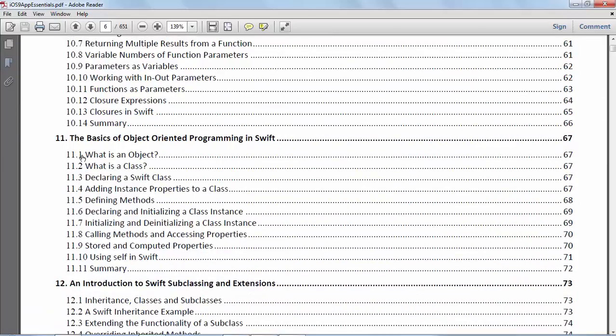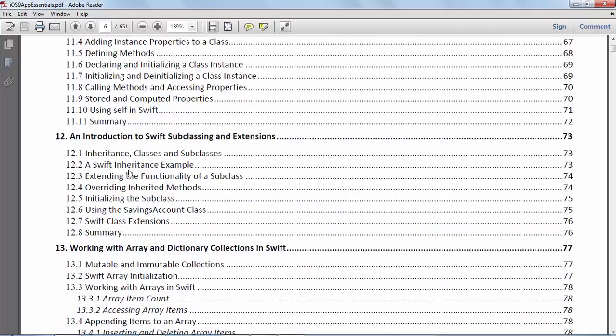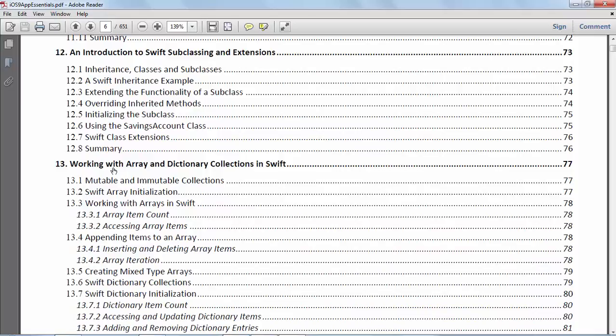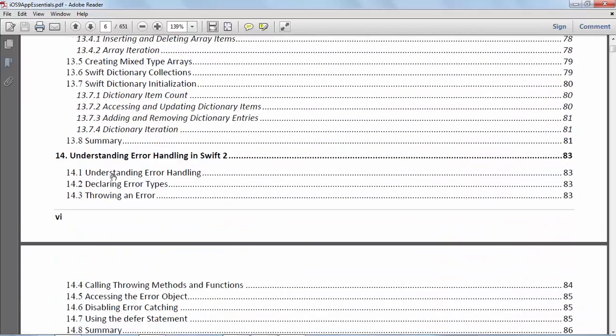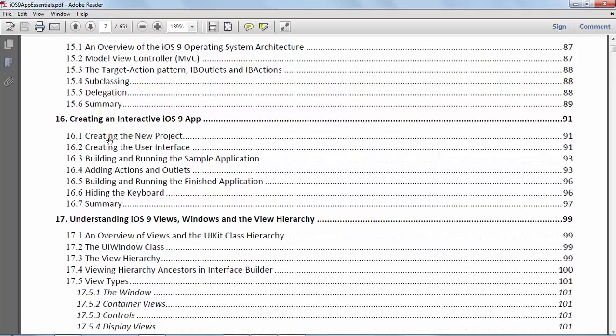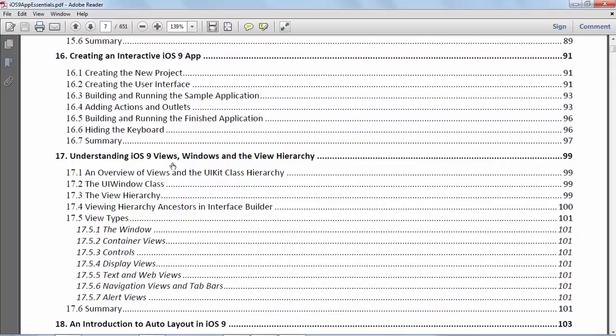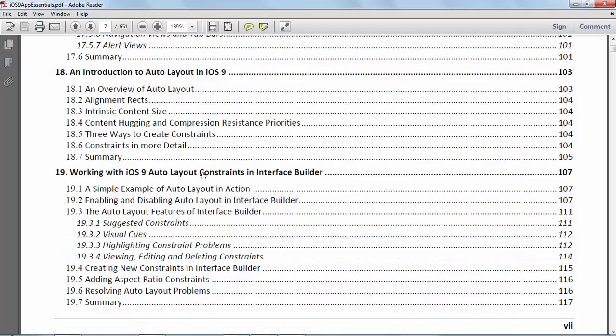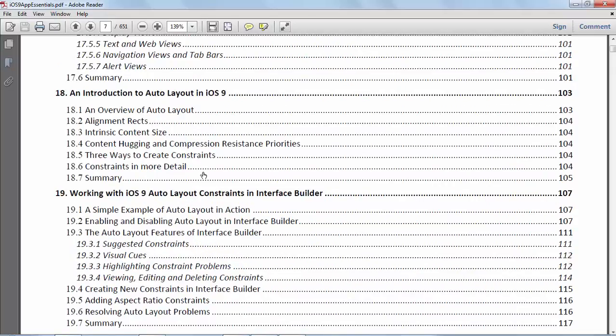Then we'll go into the basics of object-oriented programming in Swift, an intro to Swift subclassing and extensions, working with array and dictionary collections, understanding error handling, the iOS application and development architecture, and creating an interactive iOS app. Finally, understanding iOS 9 views, windows, and the view hierarchy. That's the first 17 chapters, which is approximately the first 100 pages in this book. That's what I hope to have done by the time you guys come back on January 25th.